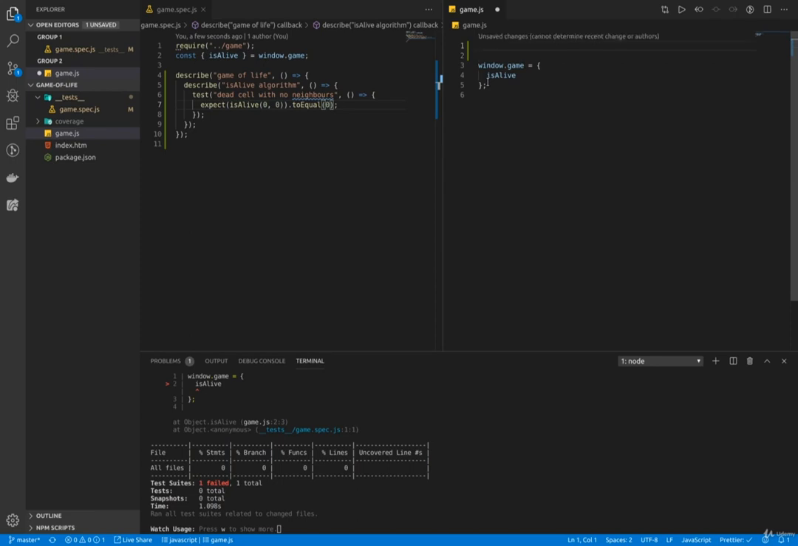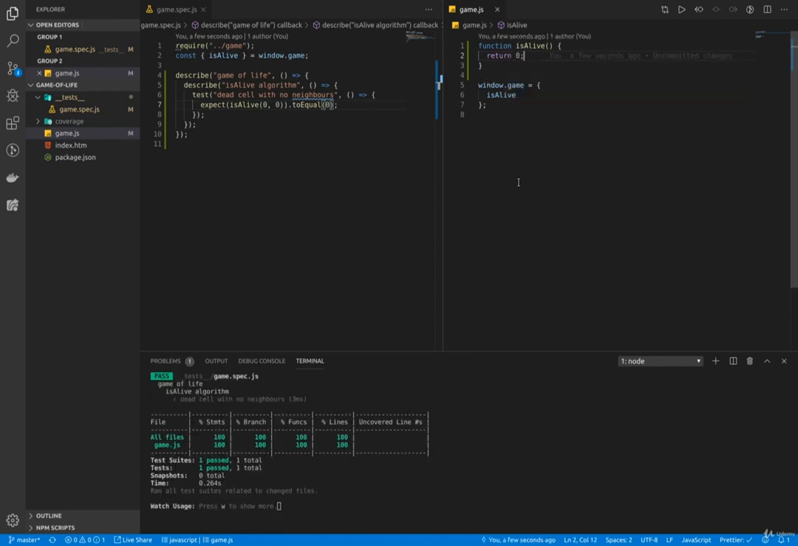So let's add the isAlive function. For this we can just return 0. That seems a little bit silly, but this is the whole point of test-driven development. You keep things really simple. You want to get green as fast as possible.